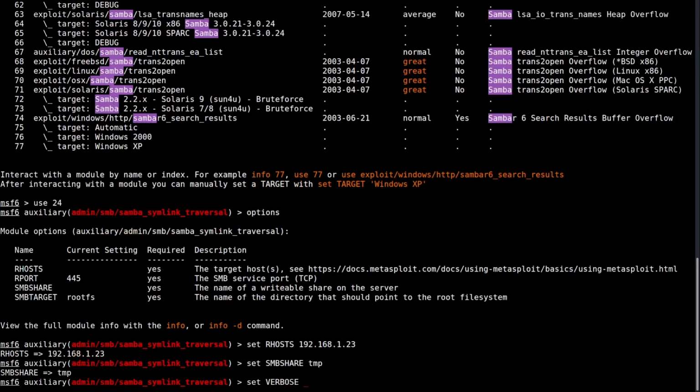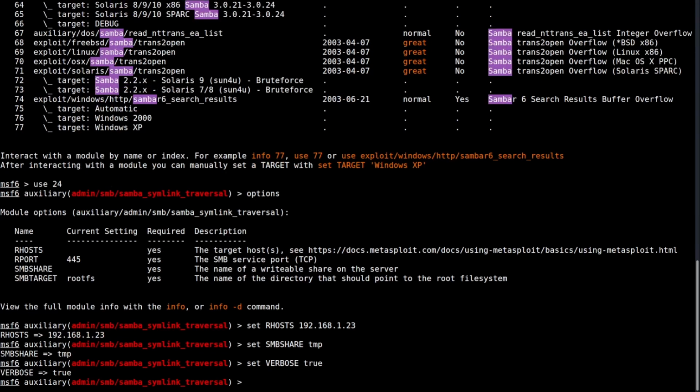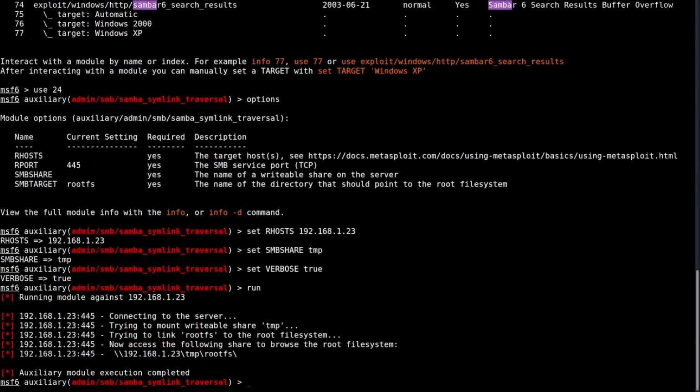Set verbose to true, a good habit to get into. And then go ahead and type run. And this one now is saying, now access the following. Okay, cool. So connecting to server, trying to mount the writable share temp, trying to link the root file system to the root FS, now accessing the following share to browse to the root file system.